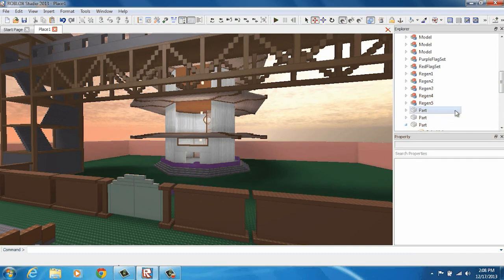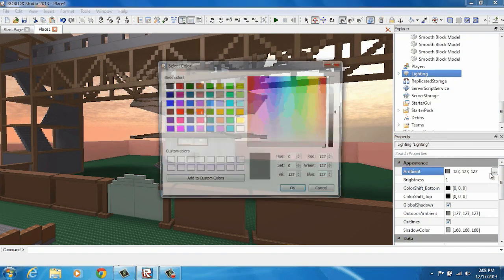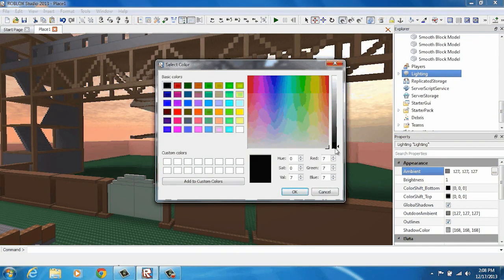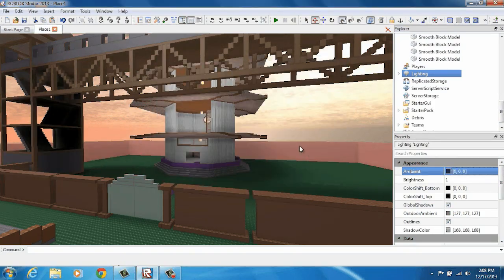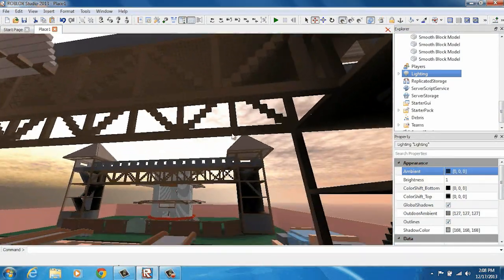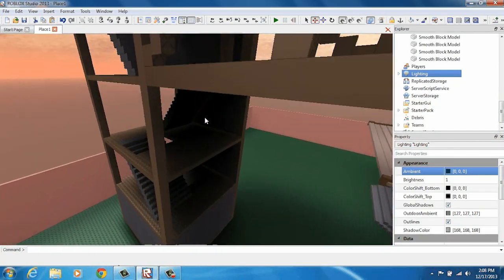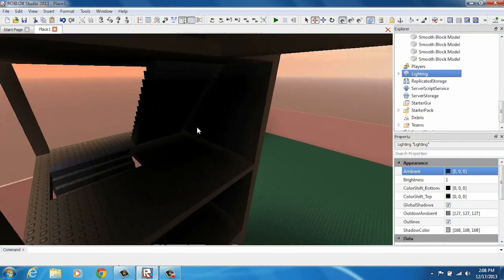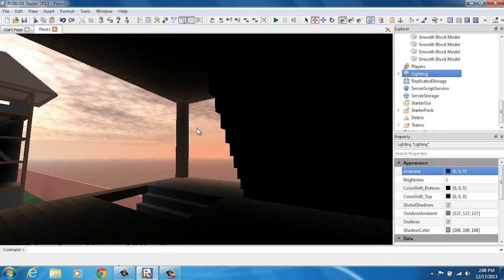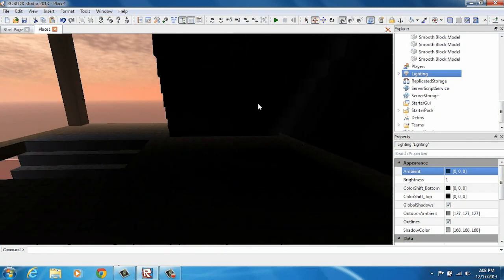So to make the light stand out more, we're going to go to lighting, we're going to go to ambient, we're going to turn down the ambient. So the ambient lighting is the darkness of objects that don't see the sun. So the sun is, where's the sun? The sun's right there. So you can see it's super dark right here because it's getting no light from the sun. So the ambient lighting is the light when there is no sun.